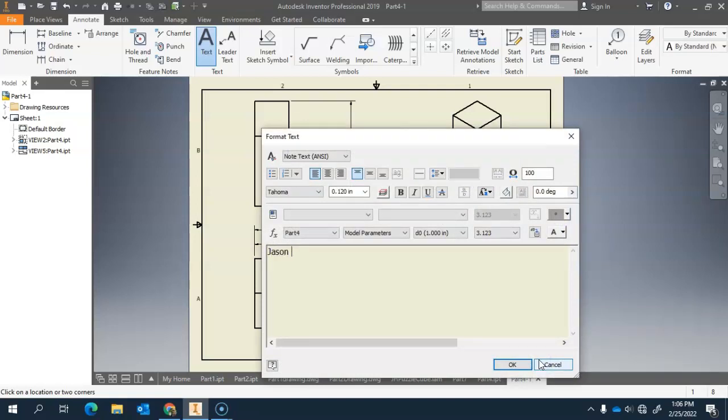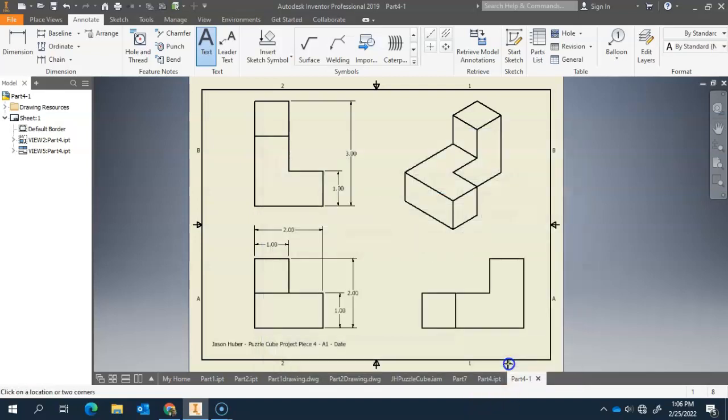Okay, first and last name. Okay, and I would do a dash. Puzzle cube project. Okay, and then piece, I think this is 4. Okay, so puzzle cube project piece 4. So whichever piece you're working on, your period, so A1, or whatever period you're in, and then the date. Okay, and then once you do that, you can click OK.